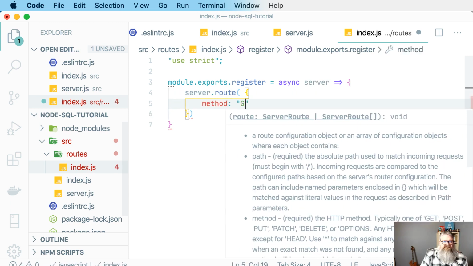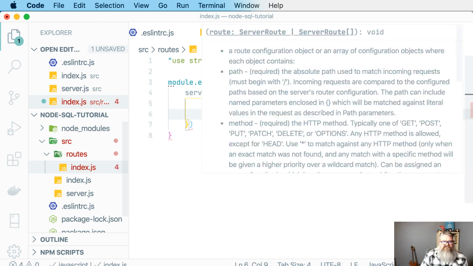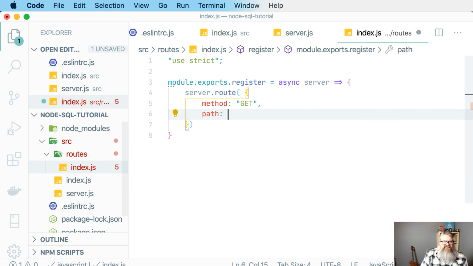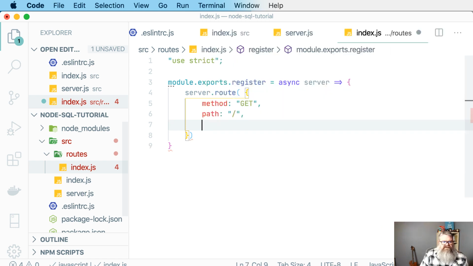The method is get. Path is the route. So what this is doing is setting up a route that's listening for like the default document. So when you go to localhost 8080 without specifying a route name or anything, this is what's going to serve that up. And then we need to define a handler, which is an asynchronous function.